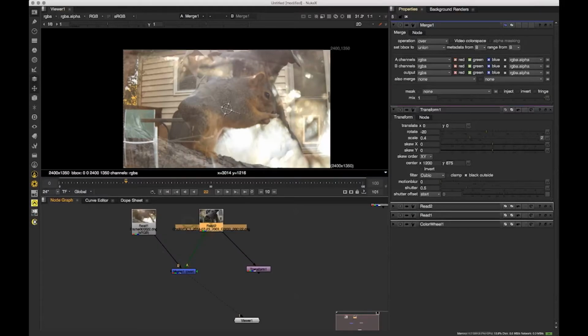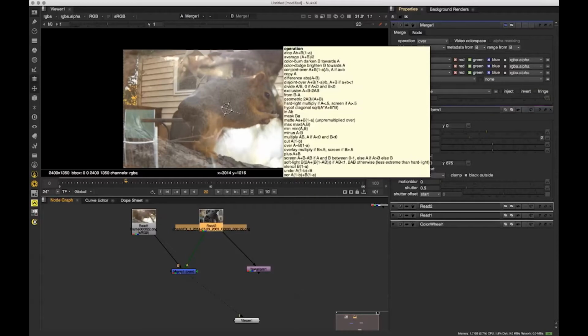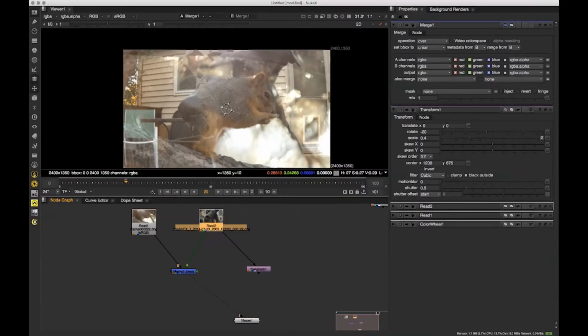If we look at the operations, if we hover our mouse over any drop-down menu, it'll bring up these tips, and we can look at the operation. If we look down at the over, it's A plus B times 1 minus A. So there's no A in the B pipe or the A pipe. So what we'll need to do here is add an alpha channel.